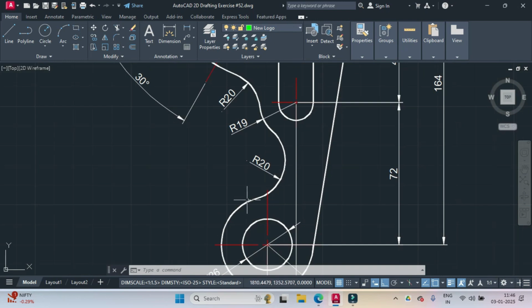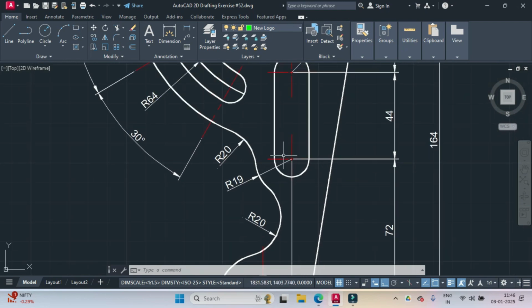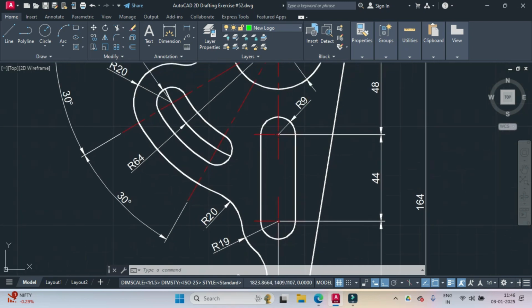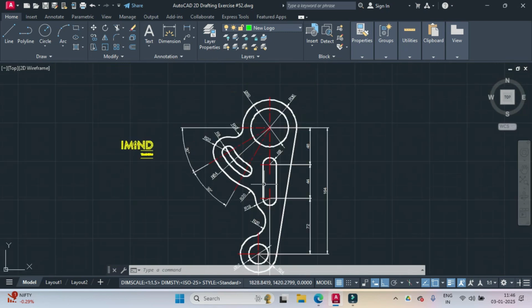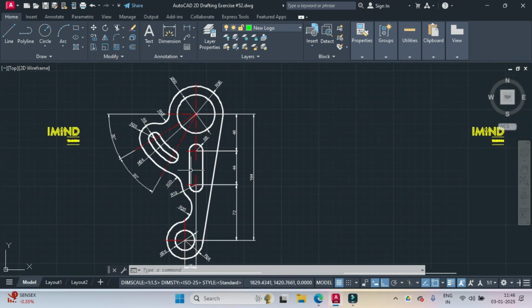join this circle with a radius of 20. Create one circle with a radius 19. Fillet this with a radius of 20 and we are done. So let me show you how we'll proceed with this drafting.